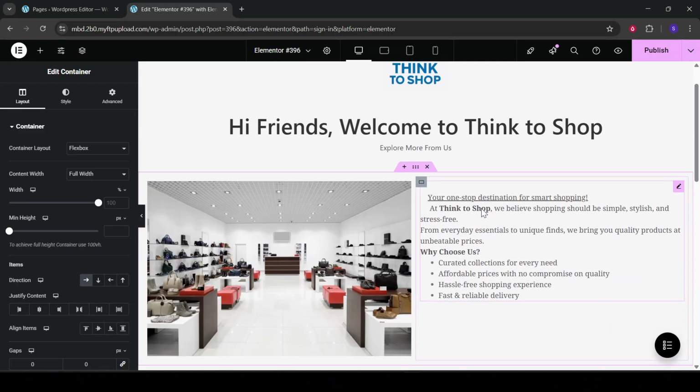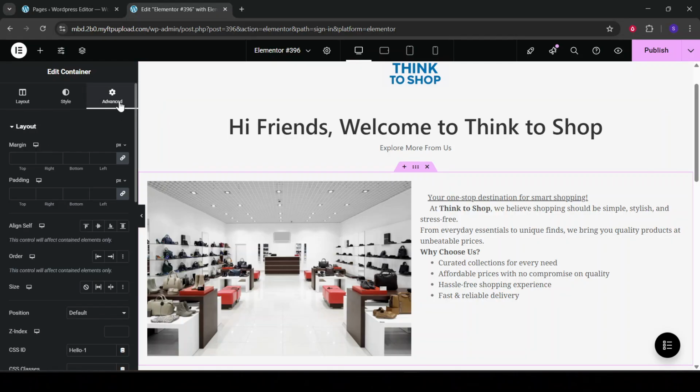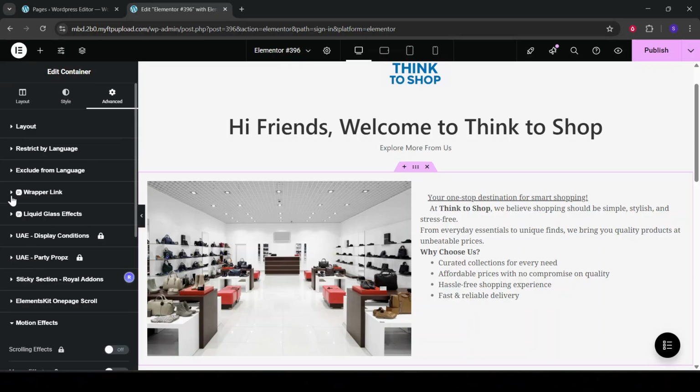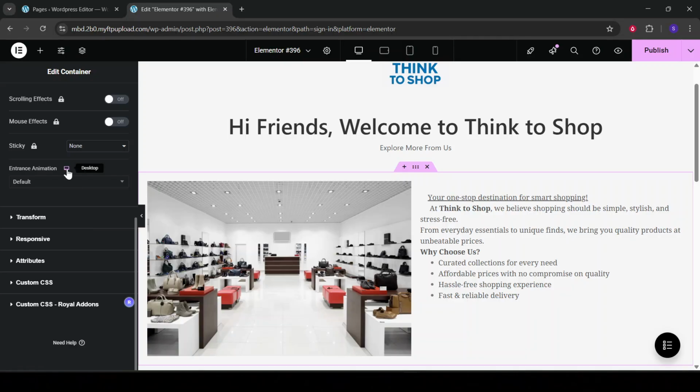This will open the settings panel on the left side of your screen. Next, you'll need to ensure that you have the Advanced tab selected in the settings panel. From here, look for the Motion Effects option. Click on it to expand its options.